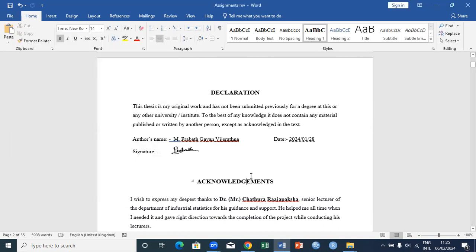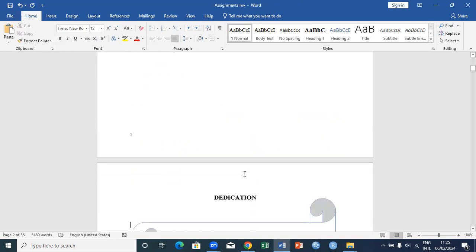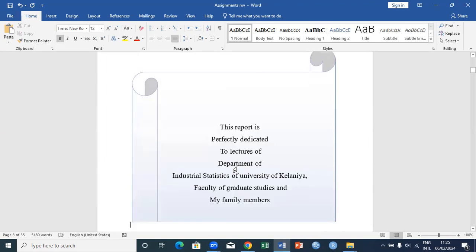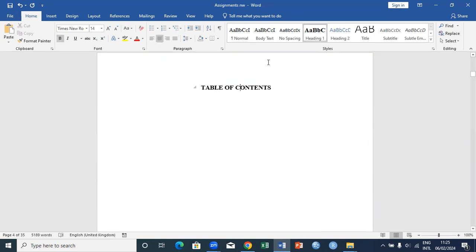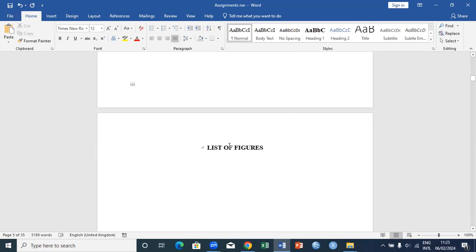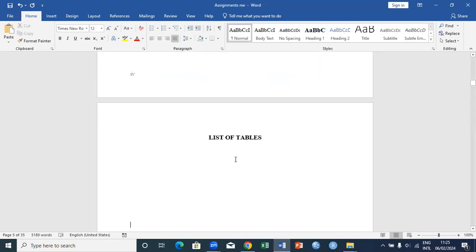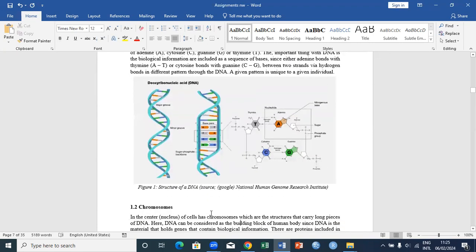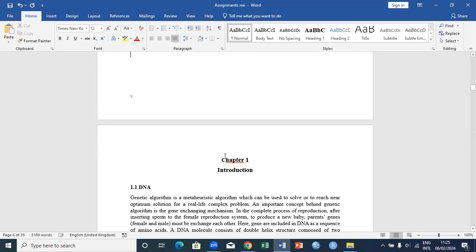Then you have to click OK. Then again go here, and again select Heading 1 for major headings, and again Heading 1 for another major heading, and another, and another. You also have to make sure that all the major headings are selected that way. Then here, Chapter 1 is also a major heading.